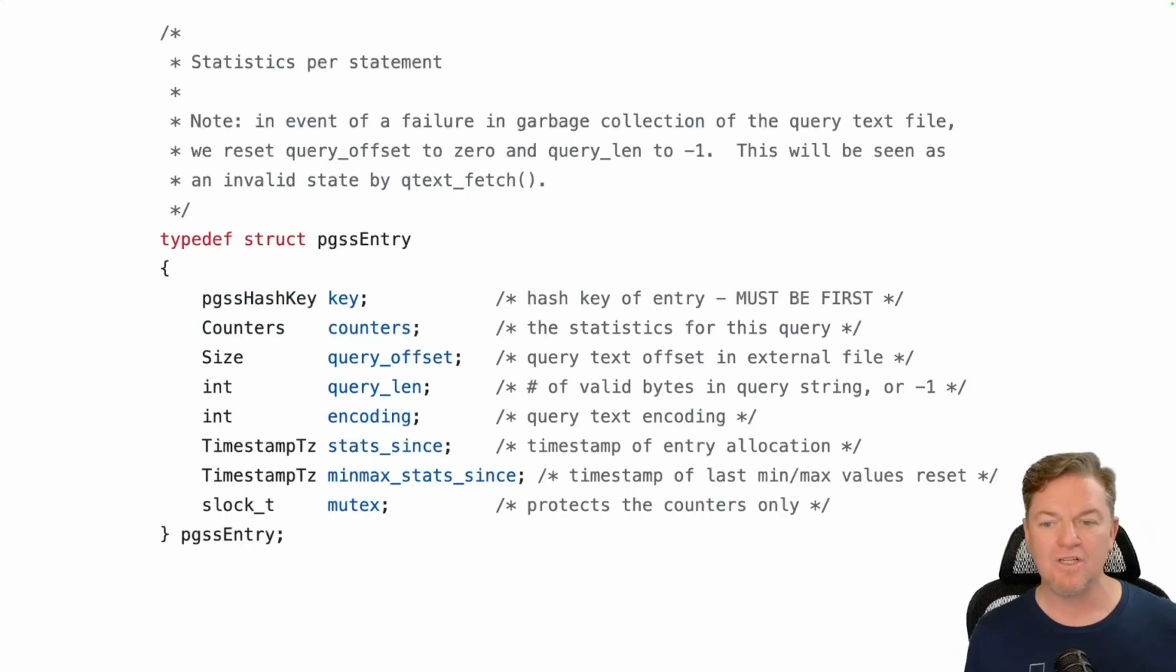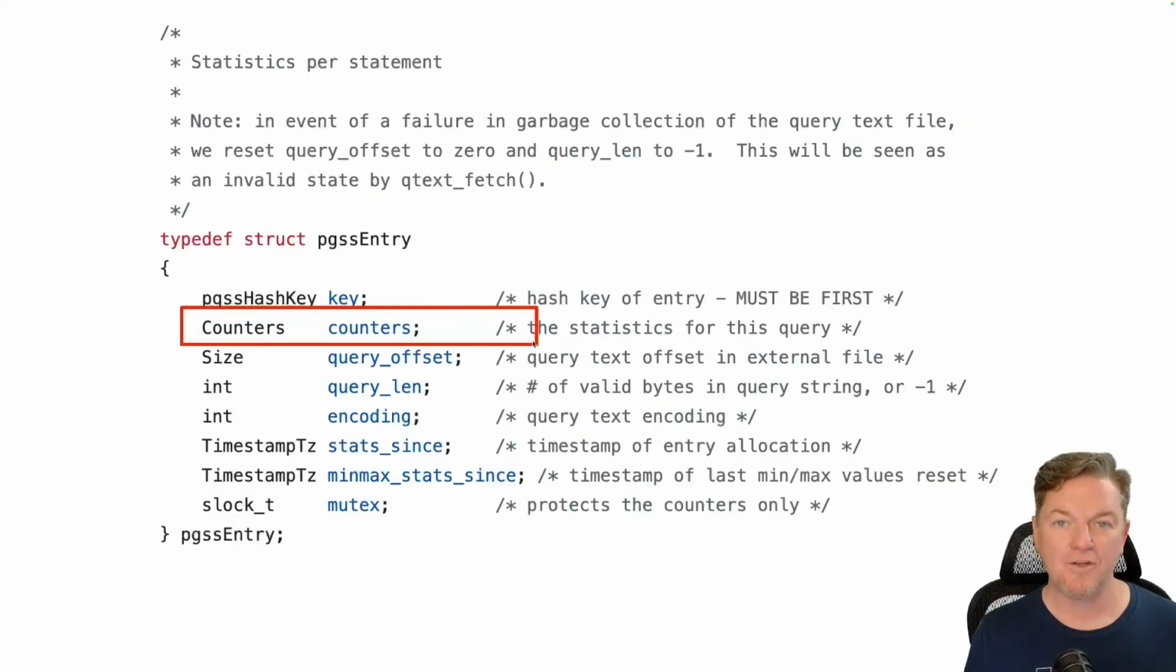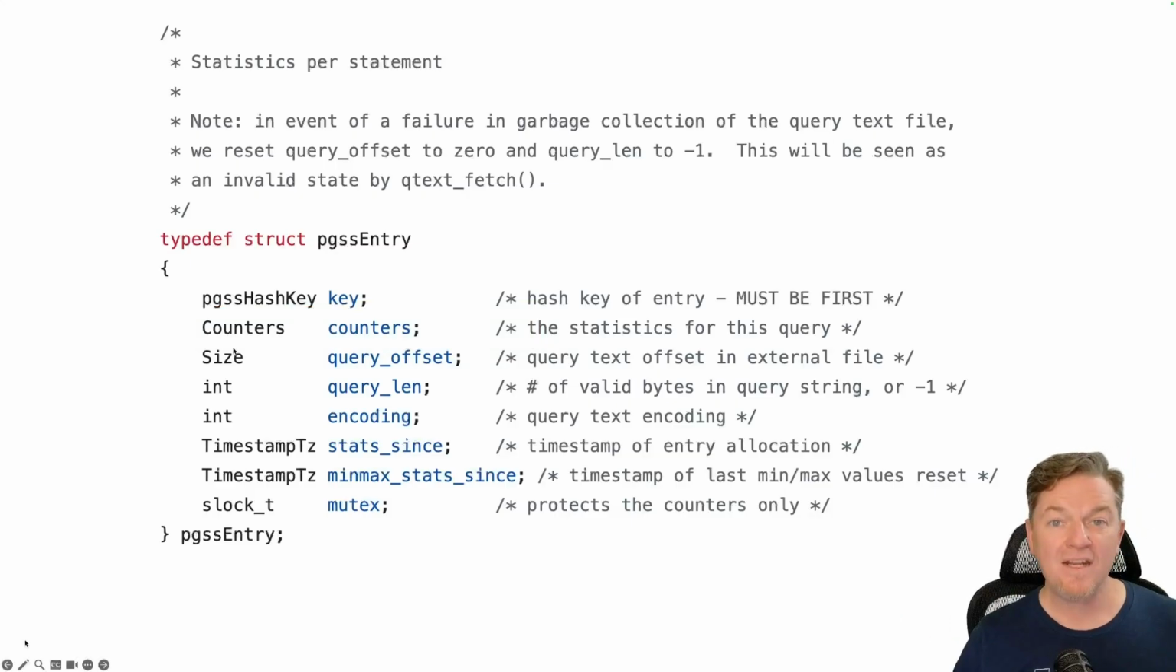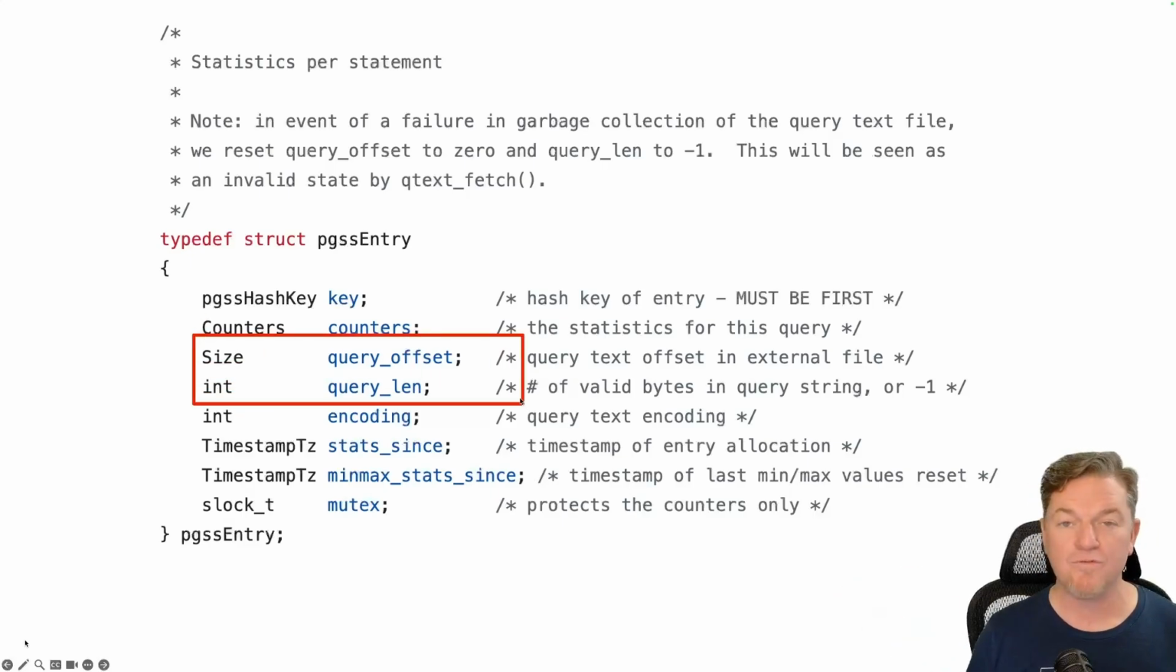Now, this is the structure of the data essentially that we get to see in the view, or at least most of it. That information is stored in the counters value here within this structure. It's essentially an array of the data for each query. The number of calls and the total time and the mean time and JIT and buffers read, all of those things are stored here in this counters array. And then in the last episode, we talked about that external file, and you'll see that we have those values stored here, the offset in that file where the beginning of this query text is and how long the query text is in that file.